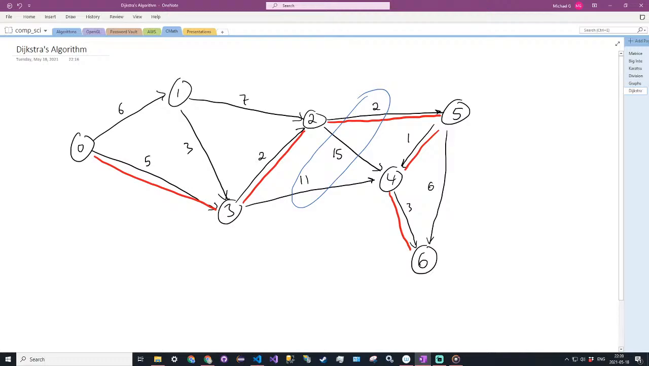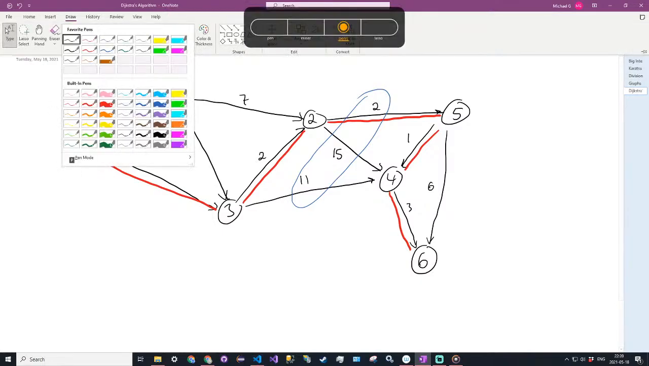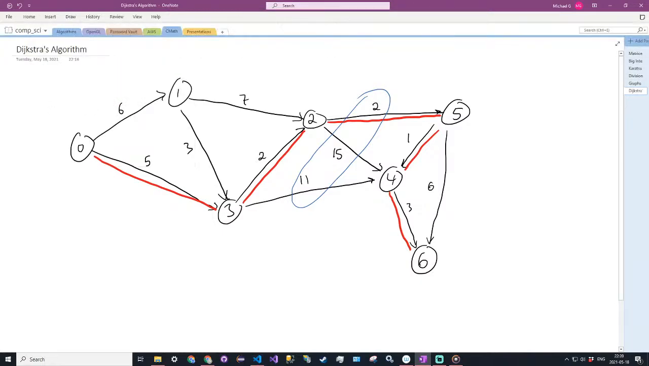So in this case, let's say we wanted to find the shortest path from 0 to 1. Well, that's just 0 to 1 with a weight of 6 because there's no other way to get to 1. 0 to 3 is just a 5, and we already found that. 0 to 2, look at this, it's already along that same path. So we're seeing here, okay, we found the shortest path to 6, but that also includes the shortest path from 0 to 3, 0 to 2, 0 to 5, 0 to 4, and 0 to 6.